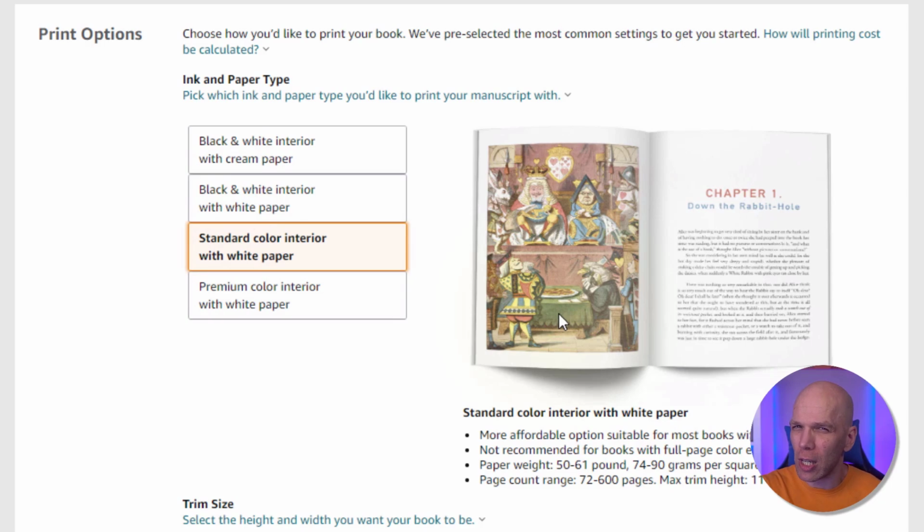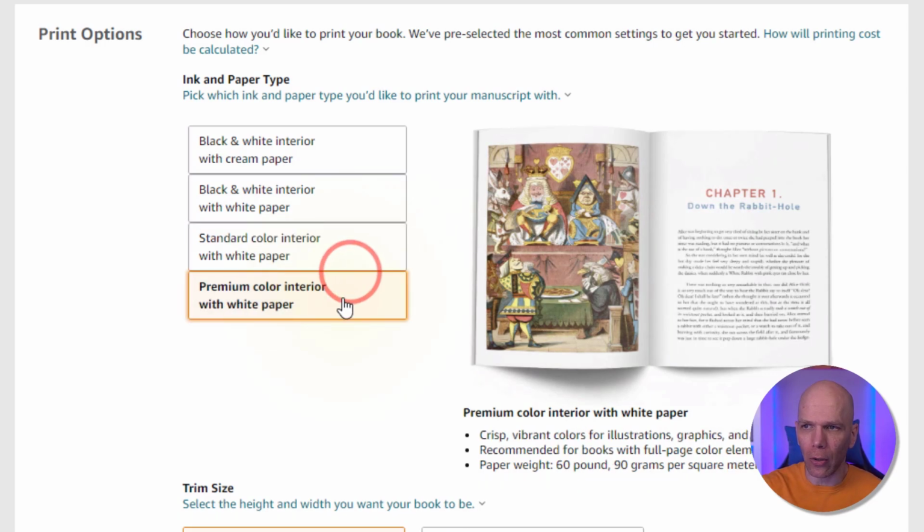That looks pretty good, but just keep in mind that if you have something that dense, it's going to end up being very waterlogged. It's what it's going to look like. And then we have premium color interior paper. Now, the higher up that you go in here, standard color paper is going to cost much more than the black and white interior. And same thing goes for premium color. So the higher up that you go, the more it costs for that. Now, this isn't going to cost you that. It's just going to draw it away from your bottom line.